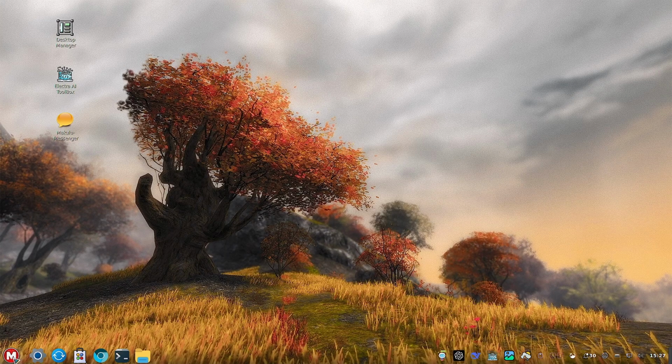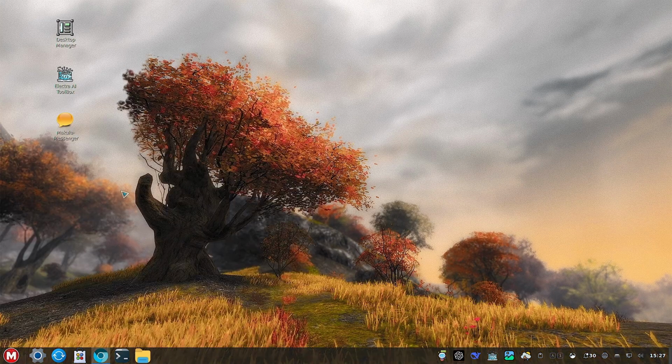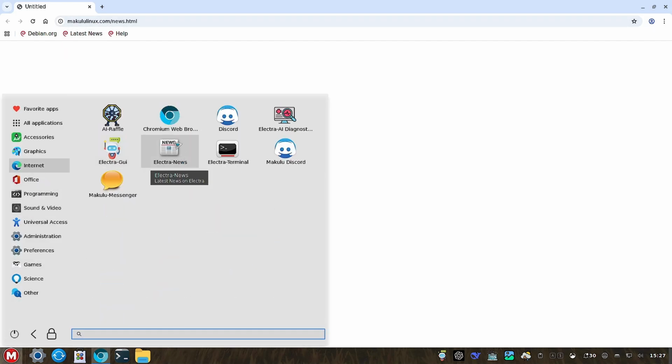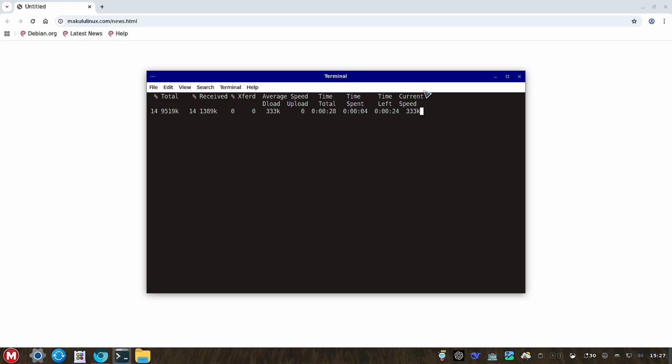Let us see what happens. Then let us try out the Makulu Messenger. It should work in the free version also. Yes. Now this Makulu News is opening up. So we had clicked on this, that is the Electra News. I think that is going to open up. And in terminal something is, some download is going on. Let us see what happens.